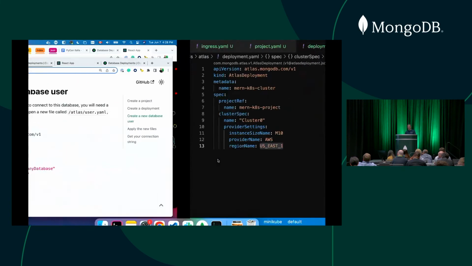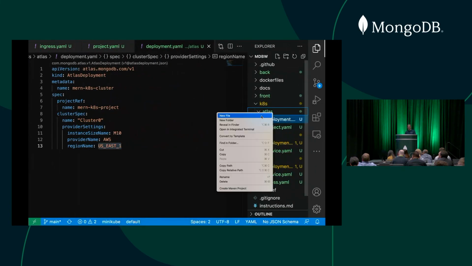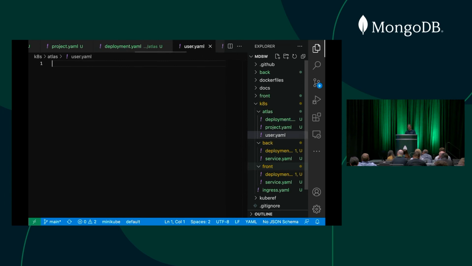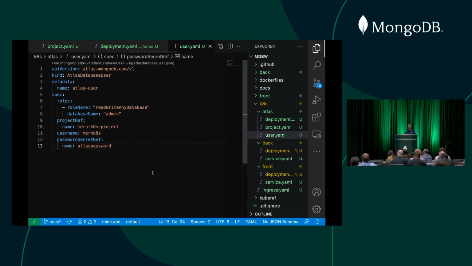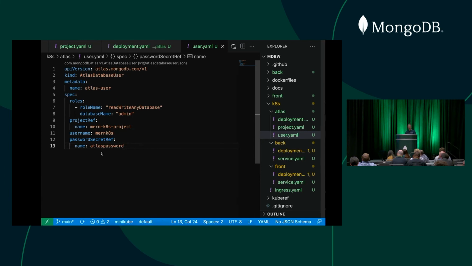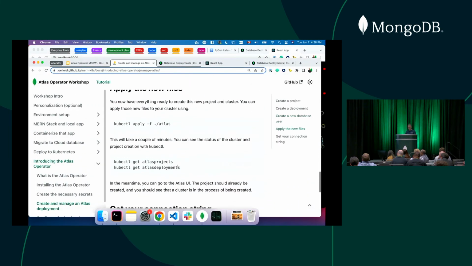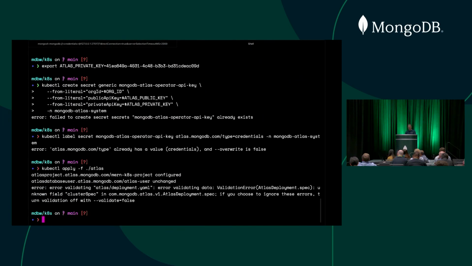And finally, we'll need a new database user. So I'll just create that user. Put this in here. So basically, I'm just creating a user and giving it, using the secret that I created earlier. I can now apply all of those files. Those were already created in my cluster.